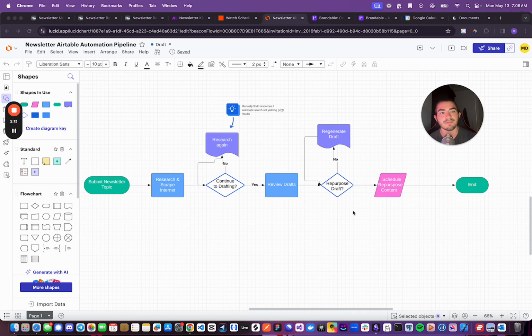And the reason I'm doing that is so we have the option to maybe scrape the URLs of the posts to get the engagement metrics and build out an entire metrics Airtable as well. And then we end it.